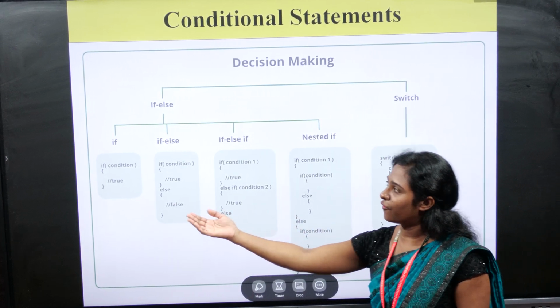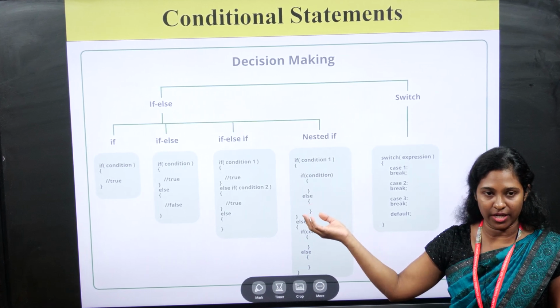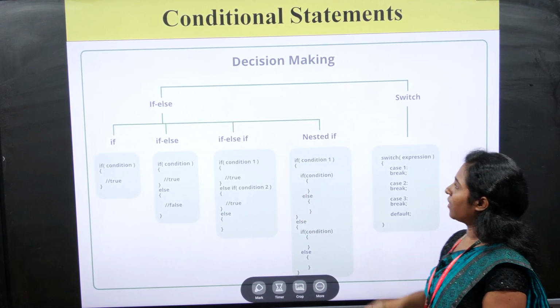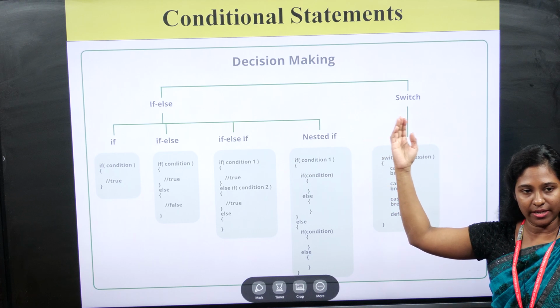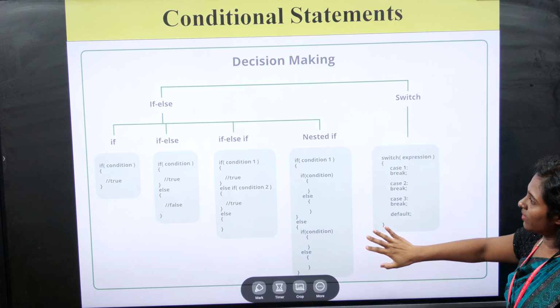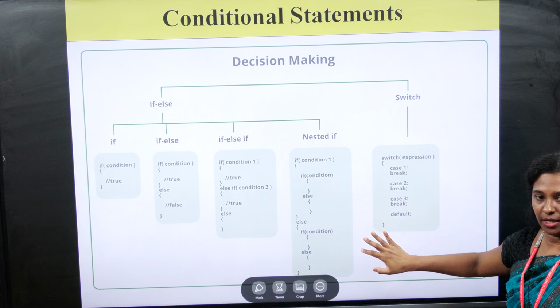So these are the four categories of if condition or if statements. And we also have the switch statement under conditional statements or decision making statements. Now we will see all these four categories in detail.